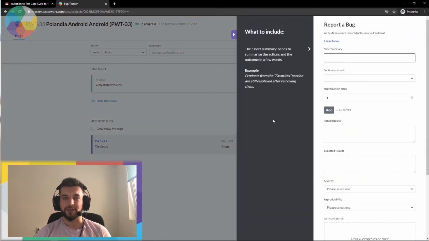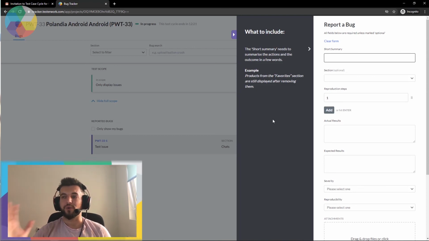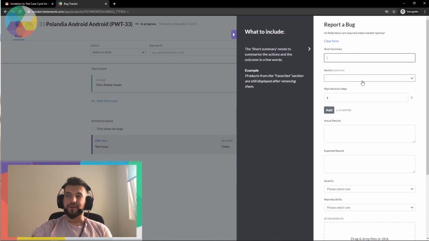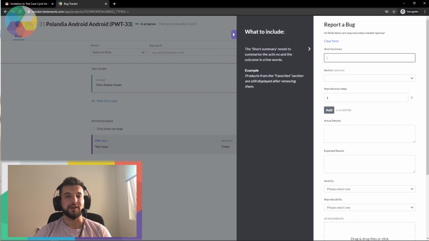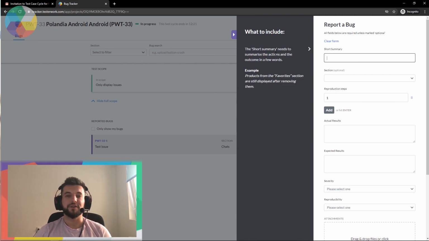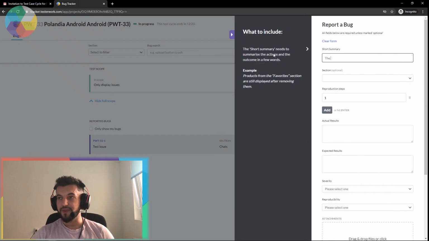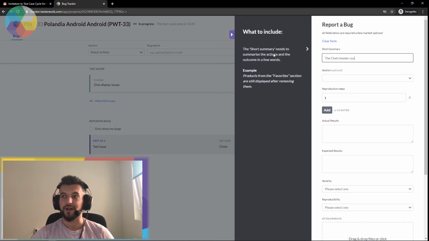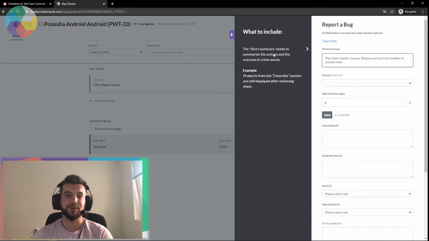Once I've clicked report a bug, I am presented with the report a bug form on the right side of the screen. Each of these fields has an explanation on the left, and this explanation is telling you what is expected of you to write in a particular field. A good short summary for our issue would be: the chats header counter displays an incorrect number of unread chats. Good. It's clear, simple, easy to understand what the issue is.